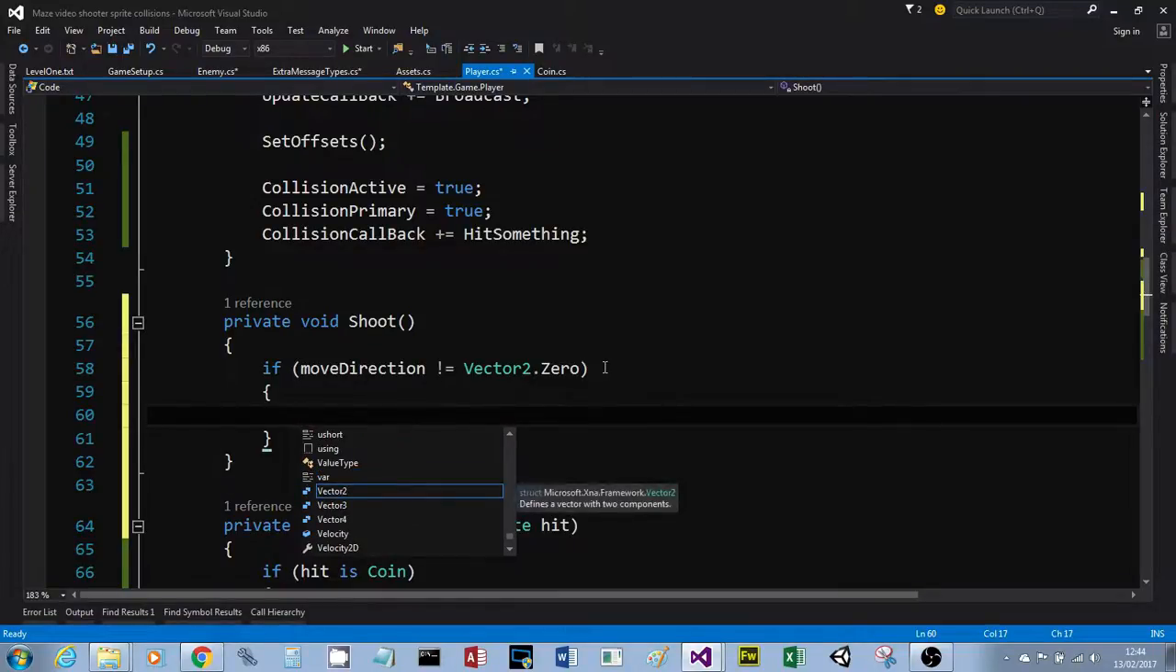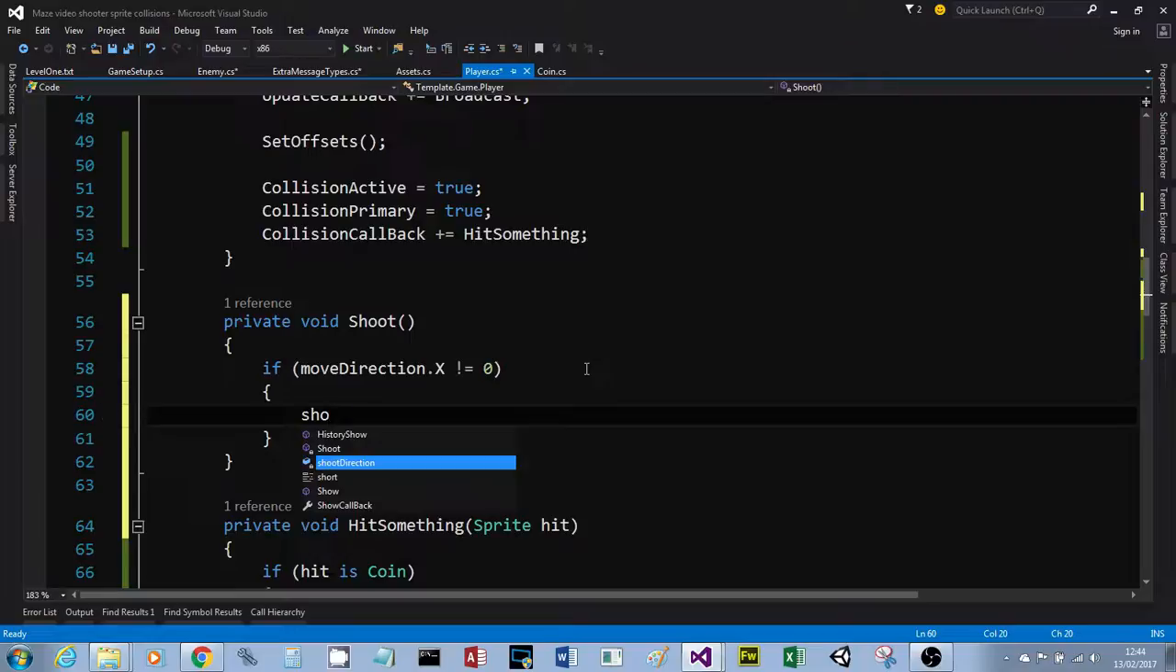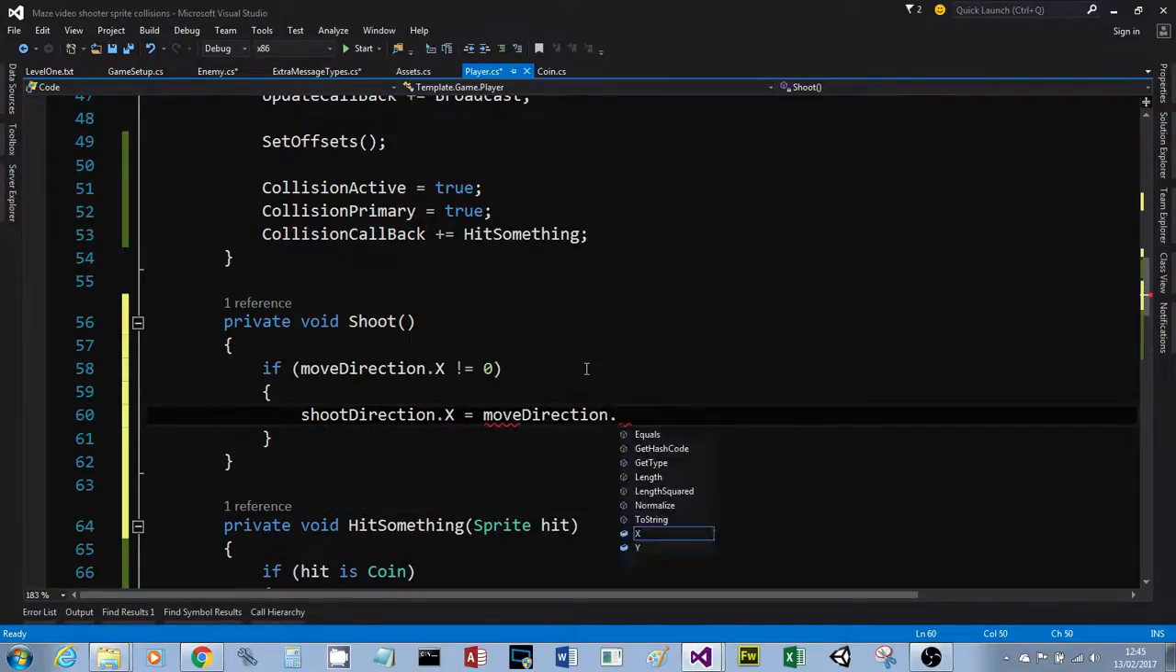So, in fact, let's just change this. If we say move direction.X, if it's not equal to 0, so it's either 1 or -1, then we'll update our shoot direction. So we'll say shootDirection.X equals moveDirection.X. What we're doing there is making sure that if we have changed the way we're facing, we reflect that in the way that we're going to shoot our bullets. If we've gone up and down, then that shouldn't affect the direction we're facing, so we can strafe.